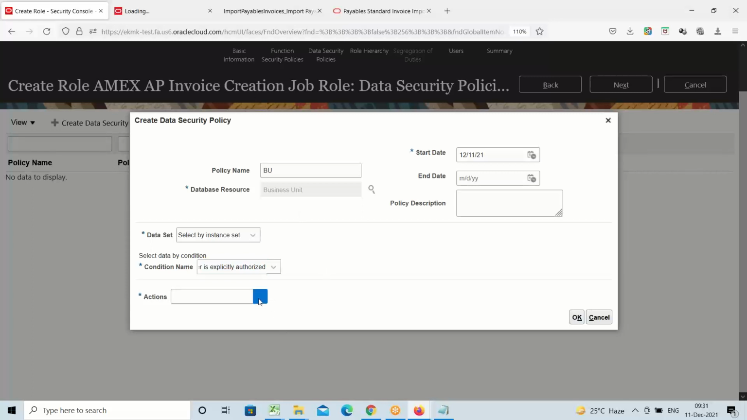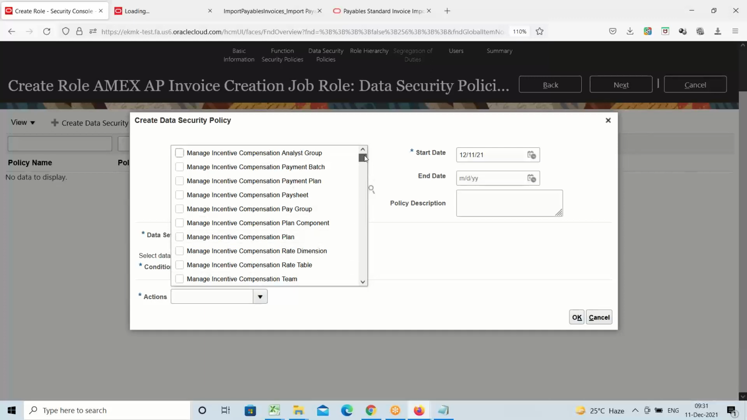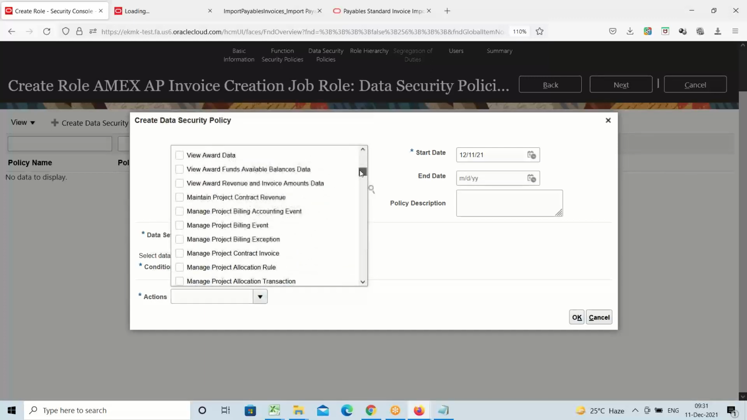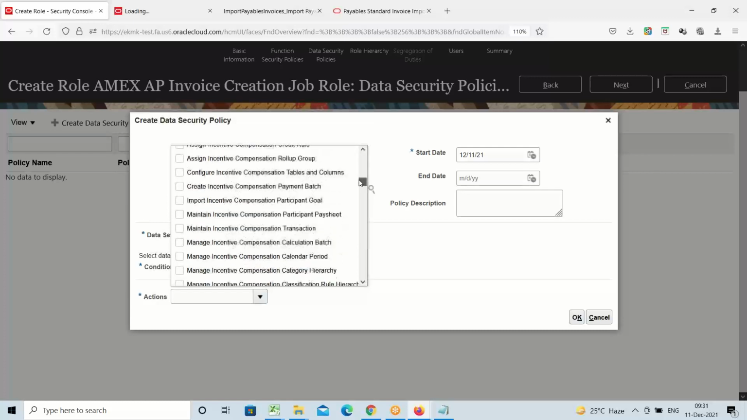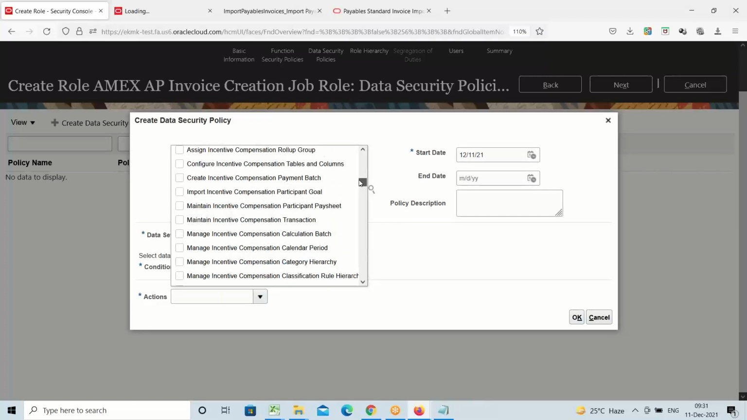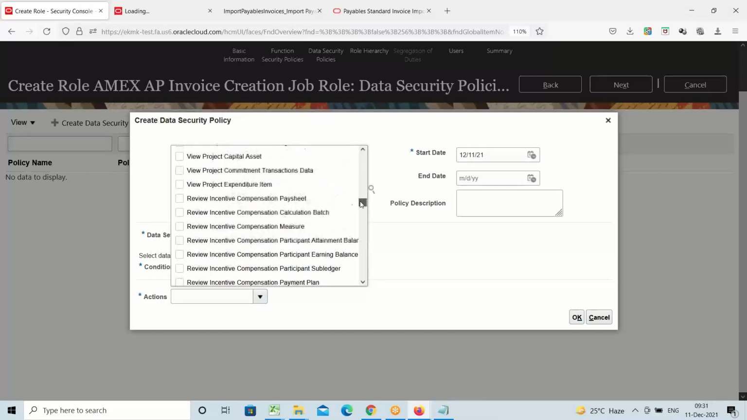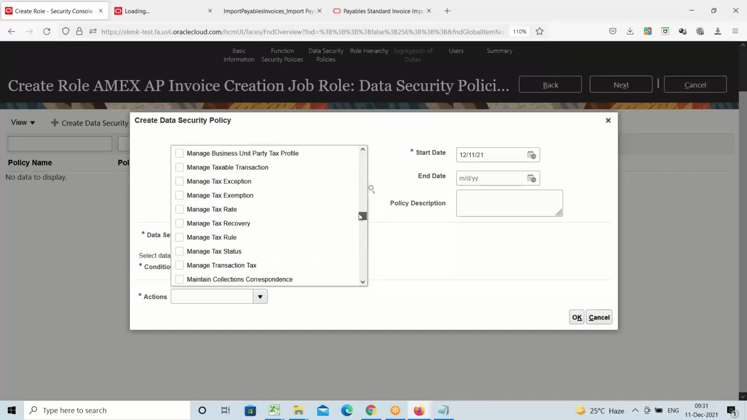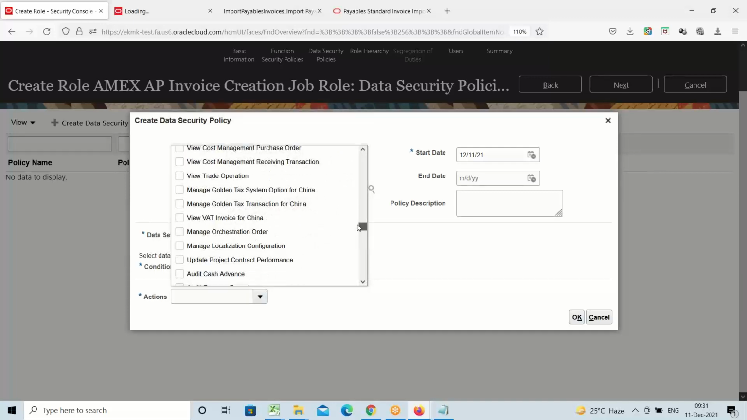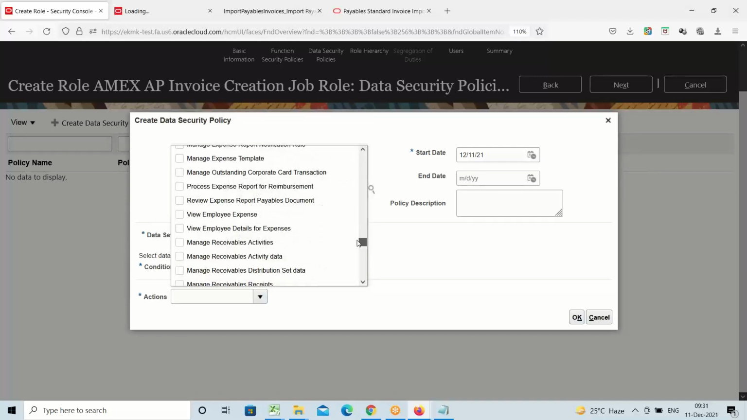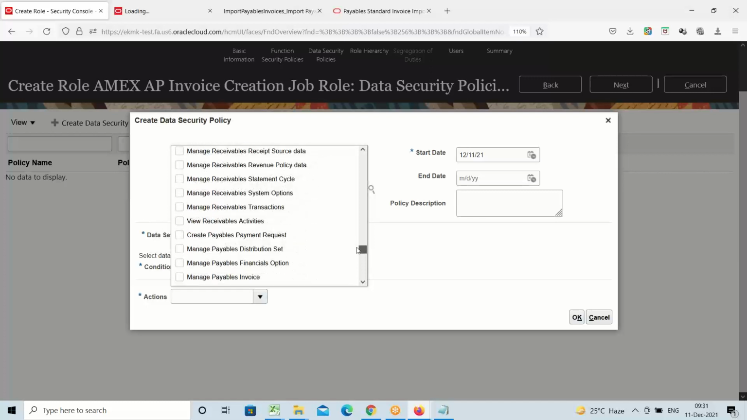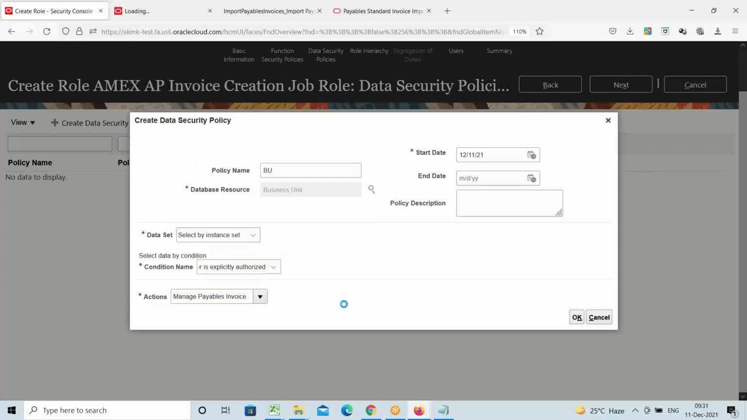Basically, these actions are not required here. They made it mandatory. You can select any one of the relevant actions. What the user can perform, that we already included in the role itself. Here you no need to set, but they made it mandatory. Select any one of the relevant actions. Since we are dealing with payables, you can enable any one of the payables related actions. Say manage payable invoices. Just any one of the actions you have to select, then the system will accept. Say okay.